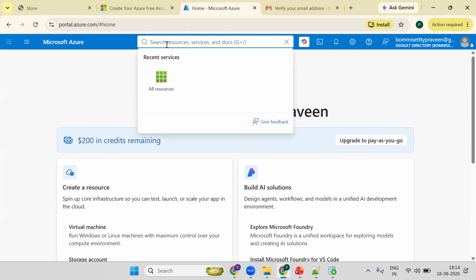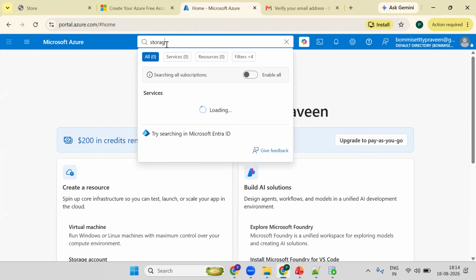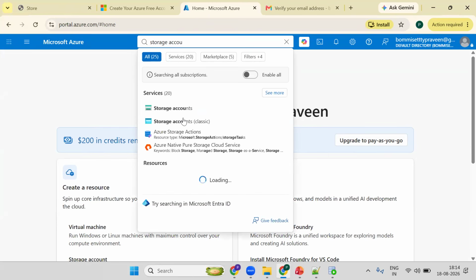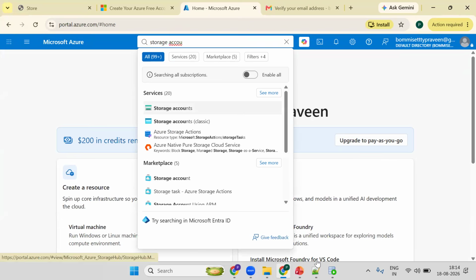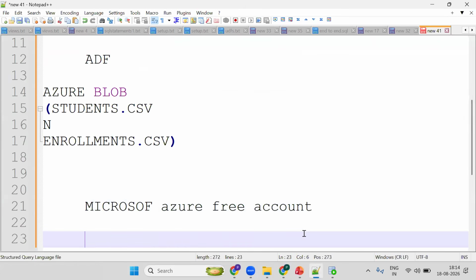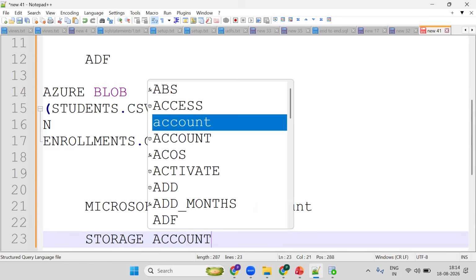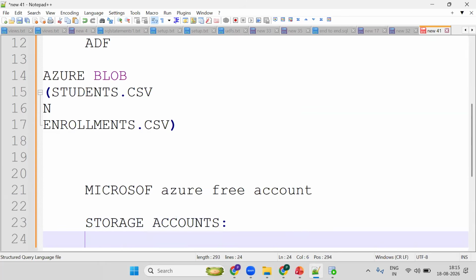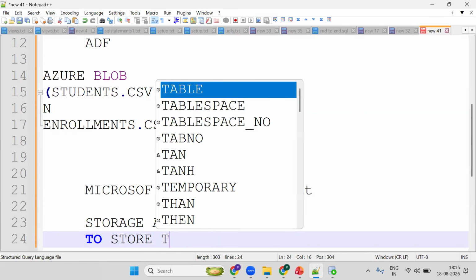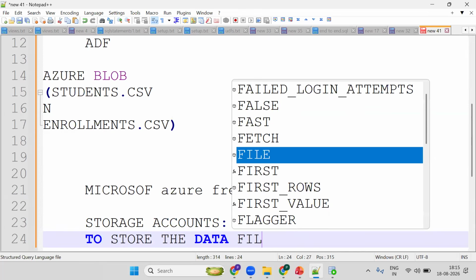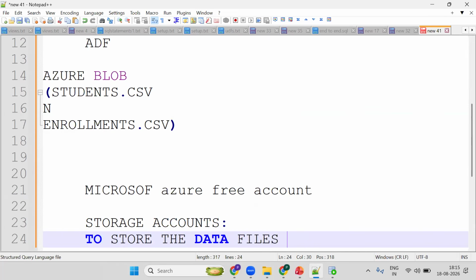First, search for storage accounts. What's the purpose of the storage account? To store the data files that are coming from on-premises, legacy systems or traditional systems, in the form of .csv, .json or .parquet files.